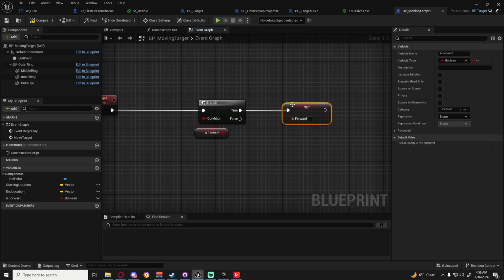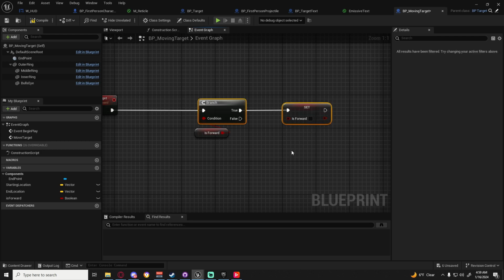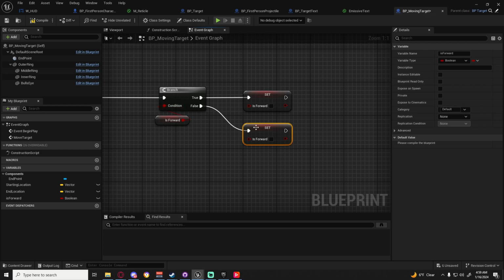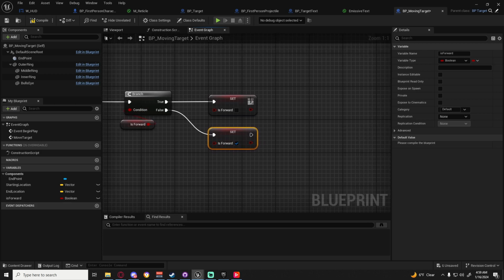It's like, hey, if you're going forward, then you are going forward. Why are you saying it's false? It's getting ready for it to go through this branch again. That's the idea. I'm going to copy paste this, and so if we're not going forward, then we want to set that we are going to be going forward after this, and then we're going to do a timeline.